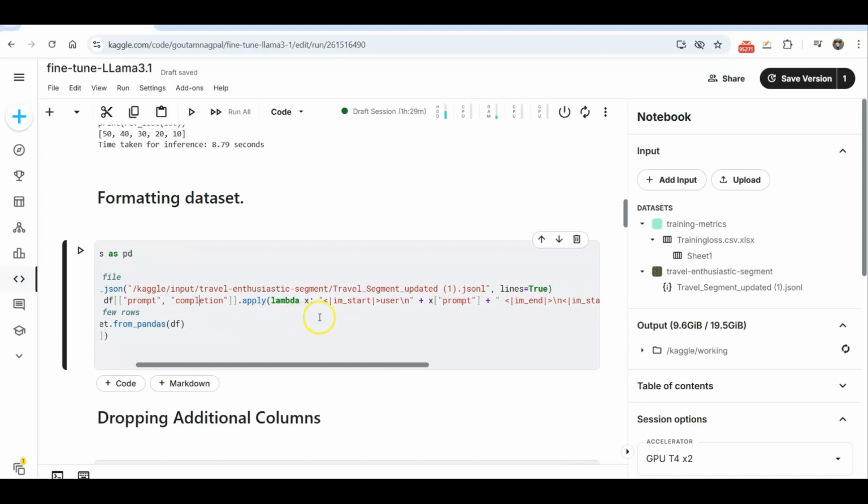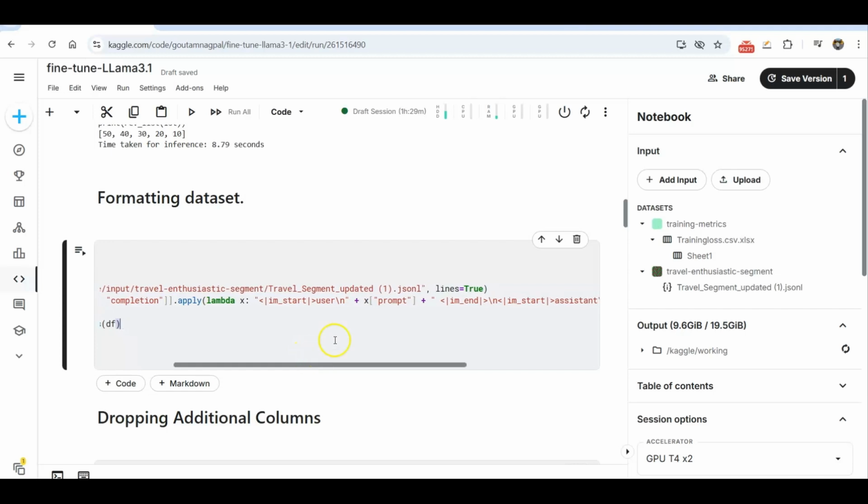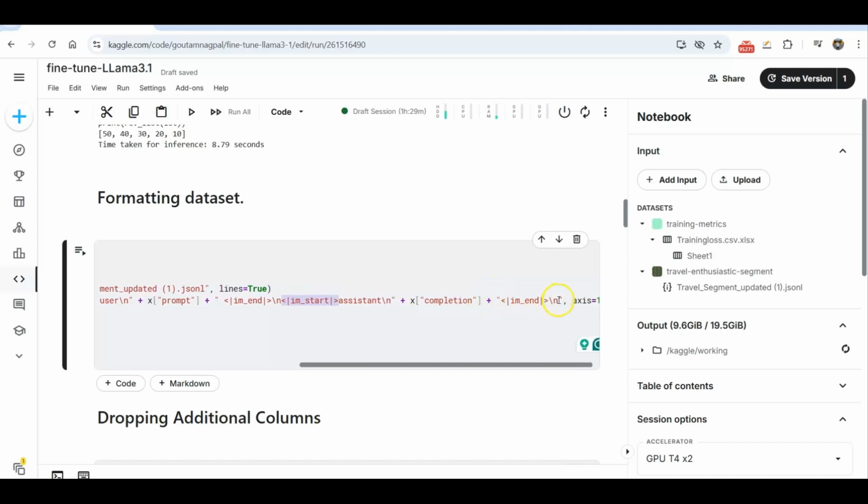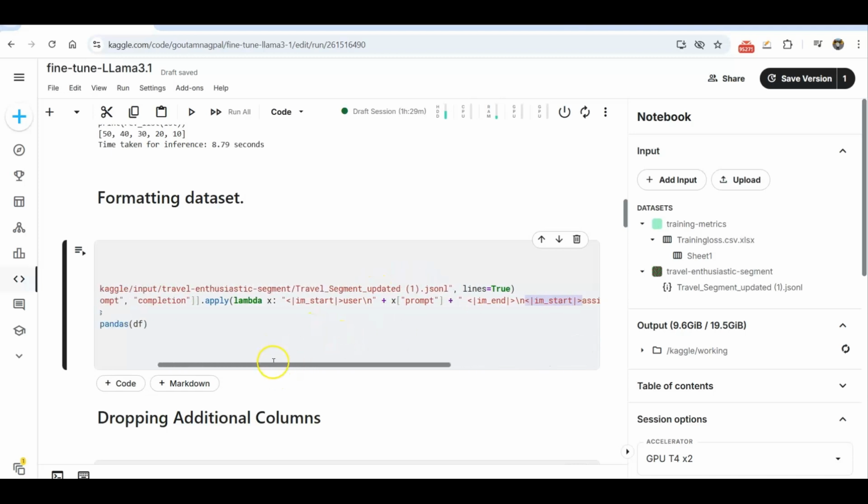So I am applying a lambda function here. Before each user's question, I am appending the special token IAMStart, and after ending the user's question, I am appending IAMEnd. So before the start of each assistant response, I am appending this tag, and after completion of the assistant response, I am appending this tag, IAMEnd. So this format is exactly what the model expects during training. So let me execute this cell.